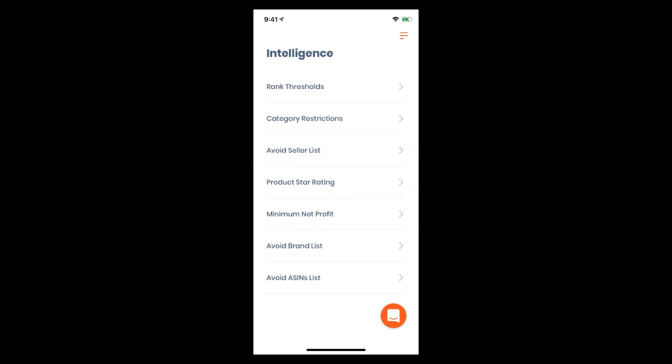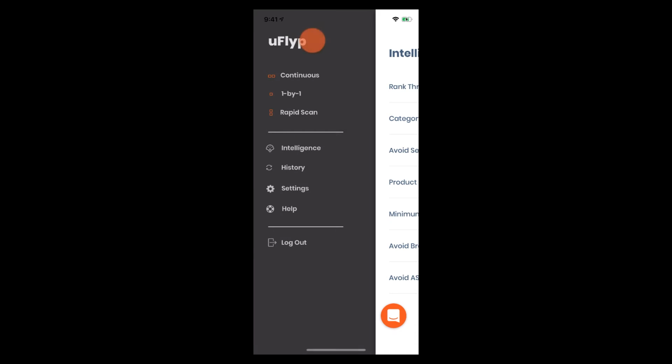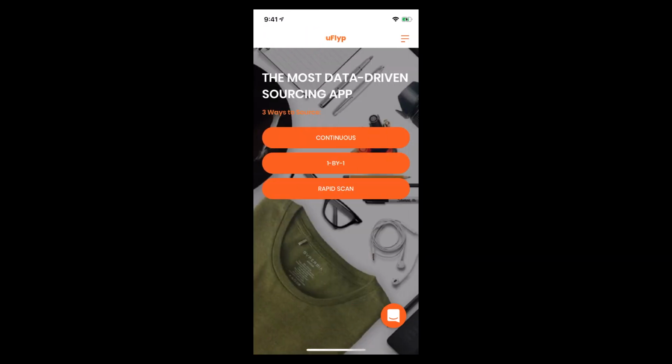So that's pretty cool. And again, we have product star ratings, we have minimum net profit, we have avoid brand list, and we have avoid ASIN list. We have a lot of features in here, and we're adding more as time goes on to let the app do the heavy lifting for you, so that when you're evaluating a product, you're not spending 5, 10, 15 minutes evaluating a product to make sure it passes those rules. I know a lot of sellers, because I used to do this, would go through it in store and spend time on it. So it's a pretty cool feature. Intelligence has saved us a lot of time when we're sourcing products. So let me go back to the homepage here and start covering off some of the scanning options.